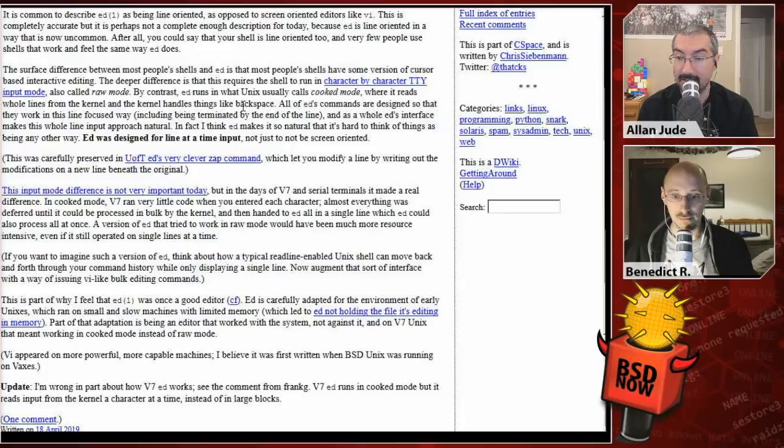After all, you could say that your shell is line-oriented too, and very few people use shells that work and feel the same way as Ed does. The surface difference between most people's shells and Ed is that most people's shells have some version of cursor-based interactive editing. The deeper difference is that this requires the shell to run in a character-by-character TTY input mode, also called raw mode. By contrast, Ed runs in what UNIX usually calls cooked mode, where it reads whole lines from the kernel and the kernel handles things like the backspace processing.